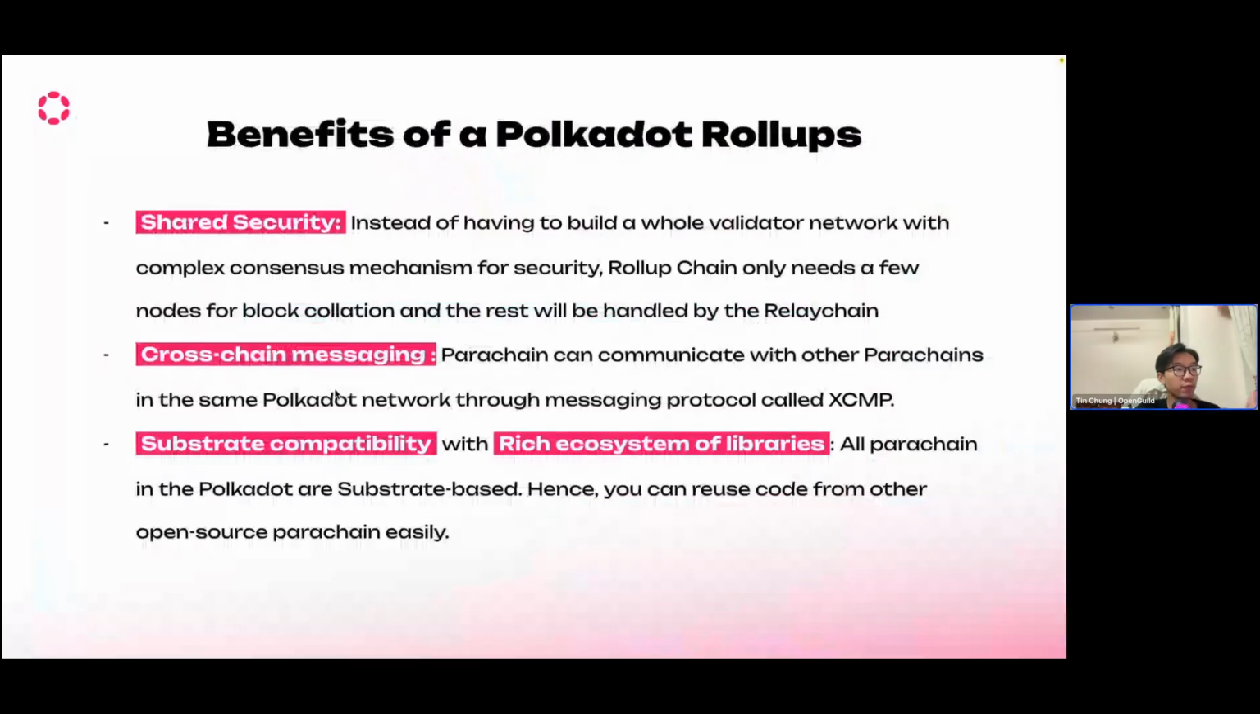A few other benefits of Polkadot rollups can be listed, starting with shared security. Instead of having to build a whole validator network with a complex consensus mechanism for security, rollup chains only need a few nodes for block collation, and the rest will be handled by the relay chain.